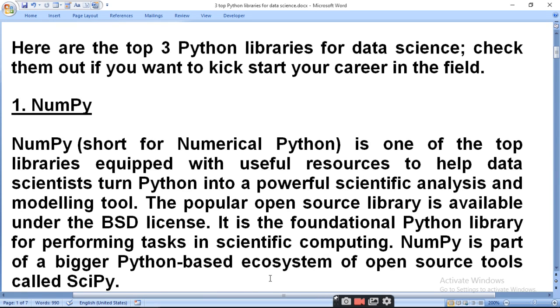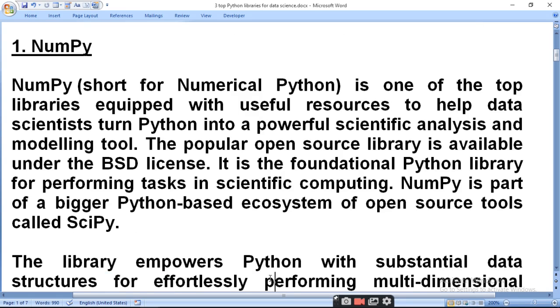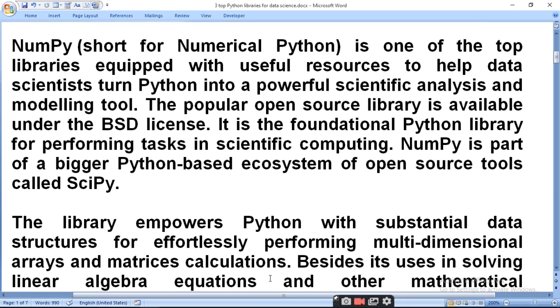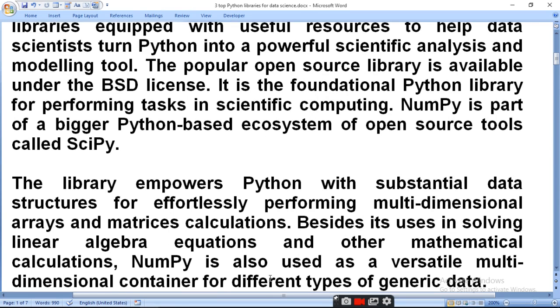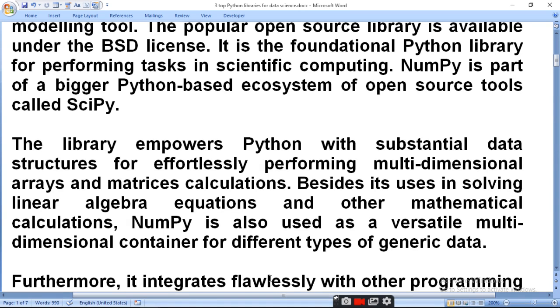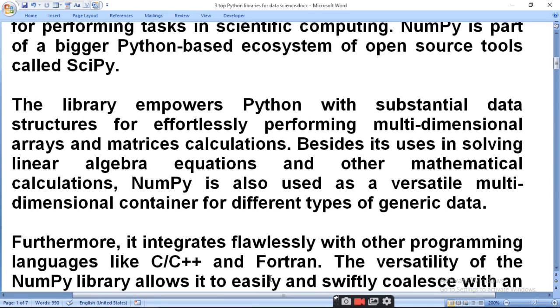So what is NumPy? NumPy is a part of the SciPy library. The library empowers Python with a substantial data structure for effortlessly performing multi-dimensional array and matrix calculations. Besides, it is used in solving linear algebra equations and other mathematical calculations. NumPy is also used as a versatile multi-dimensional container for different types of generic data. Furthermore, it integrates flawlessly with other programming languages like C, C++, and Fortran.